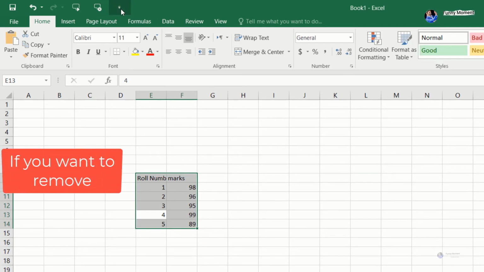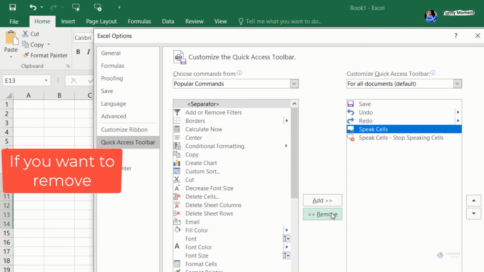If you don't want it anymore, you can remove it easily. Select one by one and click Remove.